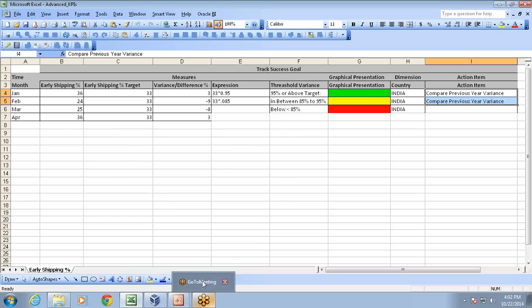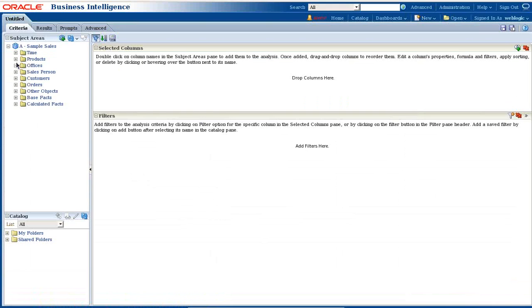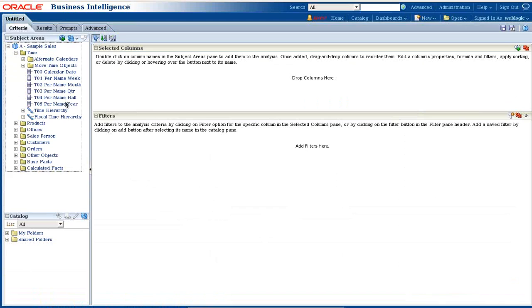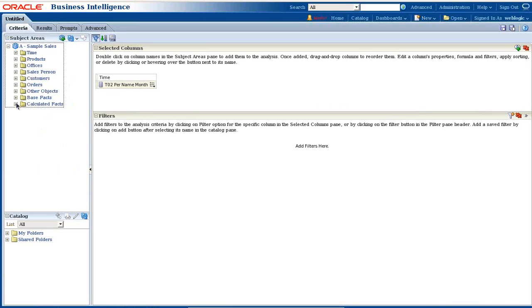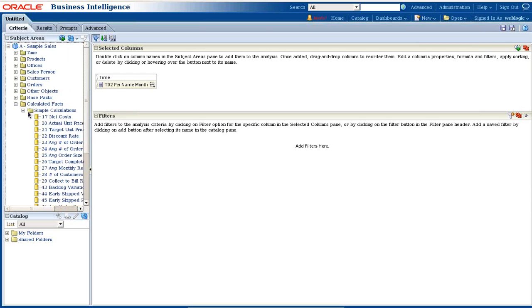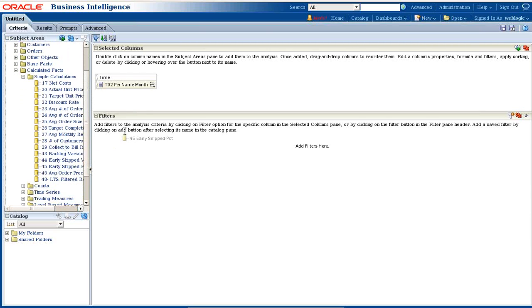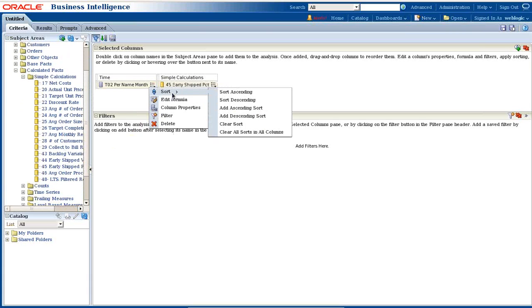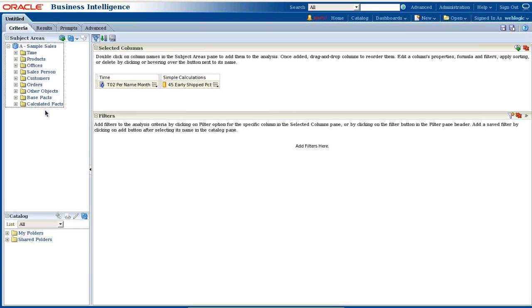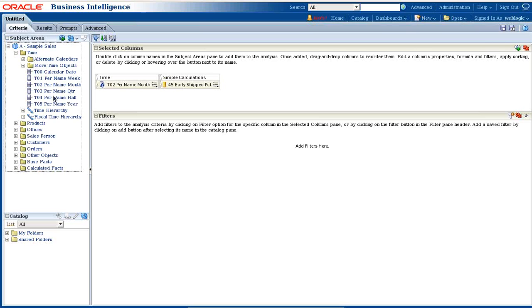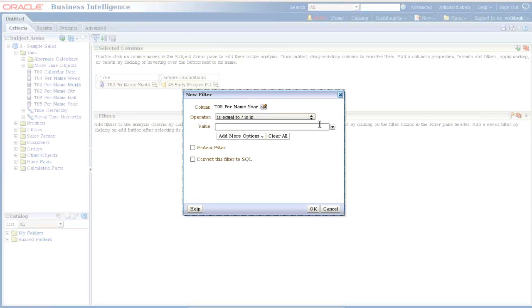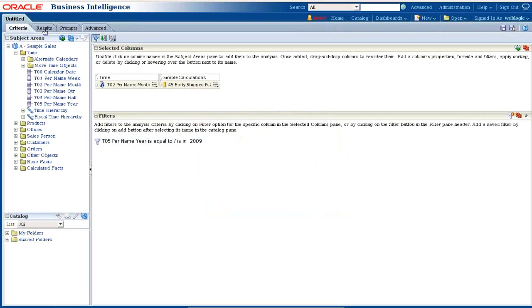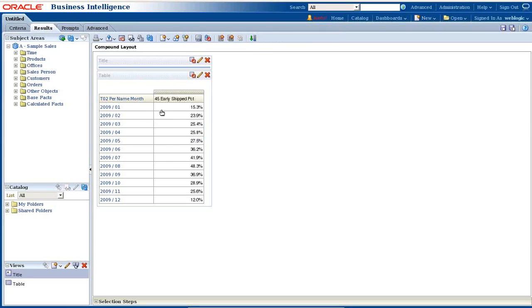So before I create a KPI, I'd like to show you some sample data. We're going to display data with respect to different months and my early ship values. This is my simple calculation. Early ship values, I'll sort based on month, and I'd like to see month only for a given year, so I apply a filter on my year. I have data for 2009. I'll see data for 2009. So this is my sample data, right? Early ship with respect to different months.